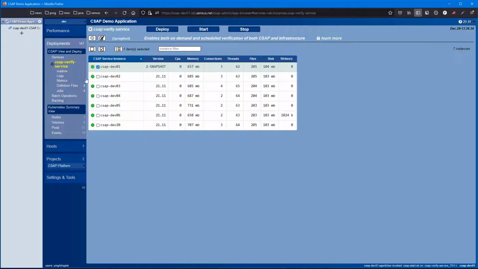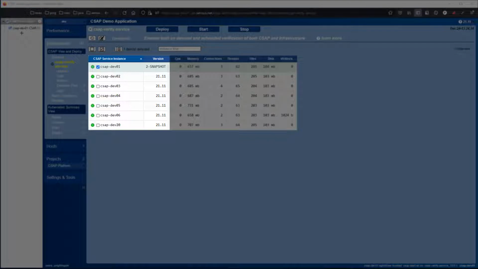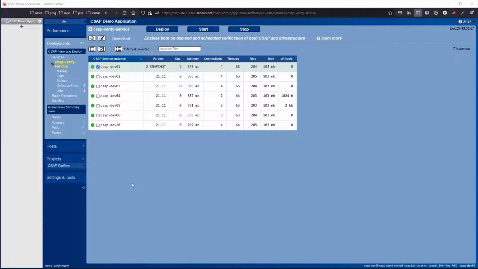Returning to the Verify Service Deployment tab, you'll now note that the first instance that we deployed now has a version of Snapshot, while all the other remaining instances are still showing the 21.11 release. Having recently deployed the service and looking at its log to ensure that it started okay, we can now proceed to launch the new service instance.